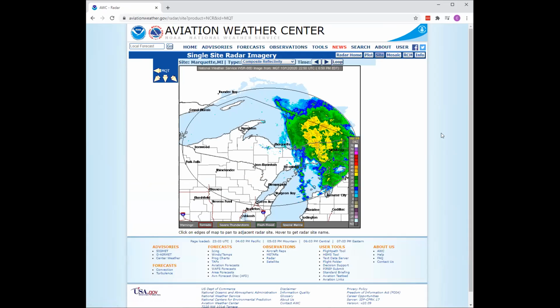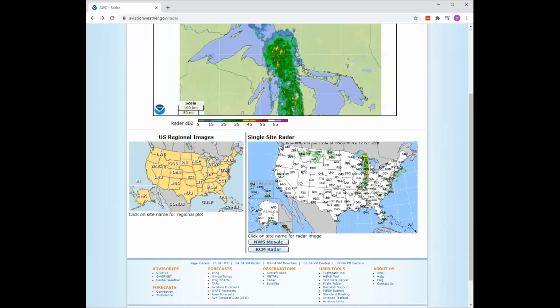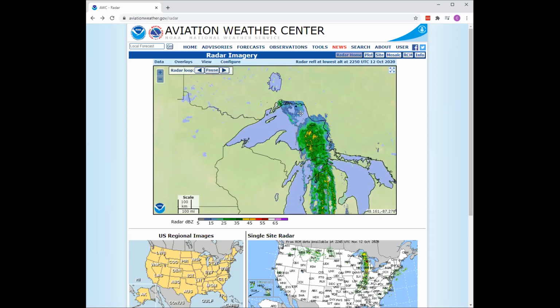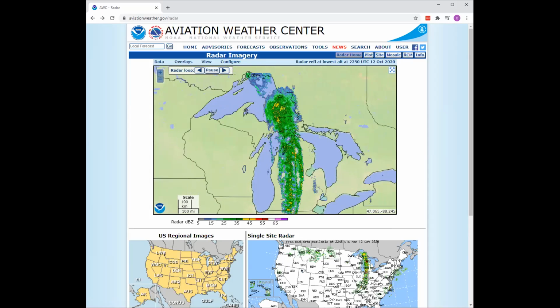And because this is the only time we're going to talk about radars, I'll kind of go in a little bit more depth into what they are. So the radar map that comes up when you go to the page by default is basically a compilation of all the radar stations.